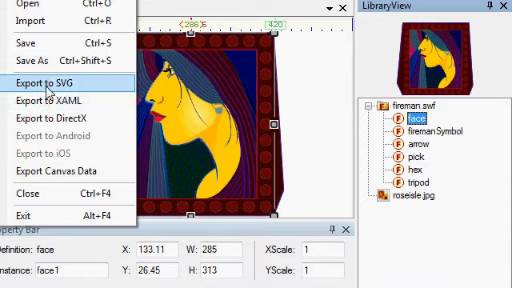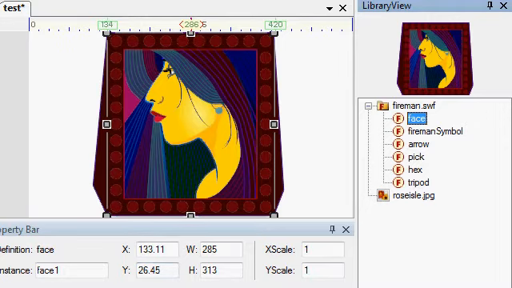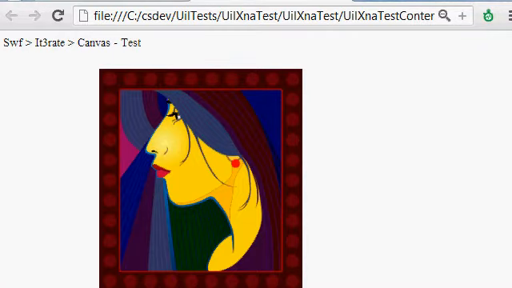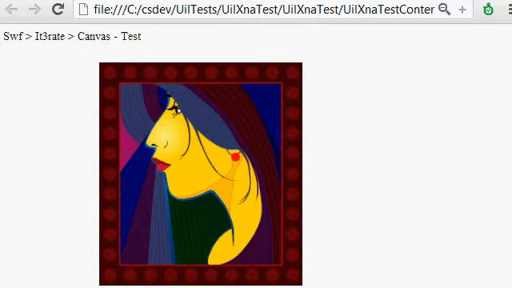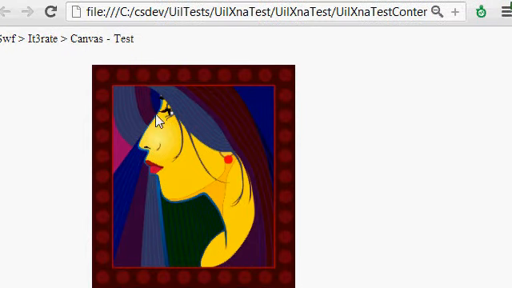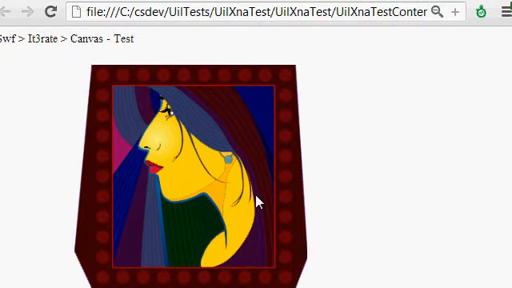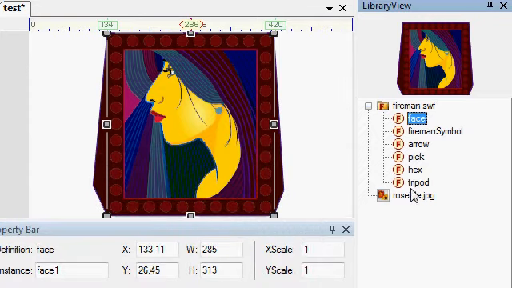And now we can actually export to SVG or Canvas, which goes to iOS or HTML, compressed or otherwise. And if we go into that actual HTML file here now, and I refresh that, you can see it has the new format in. This works with images as well.